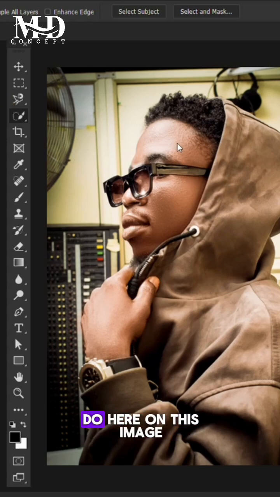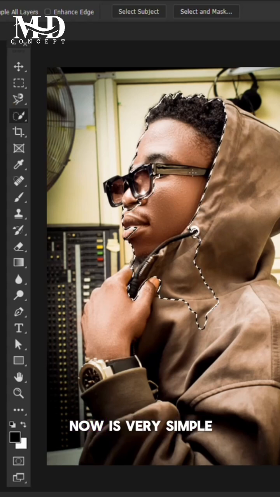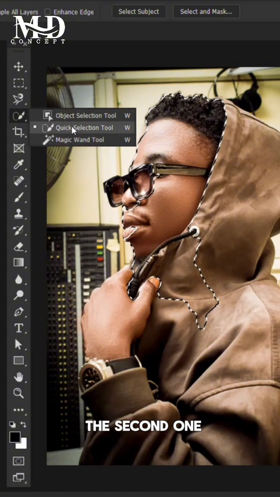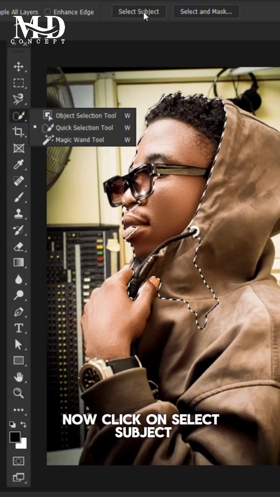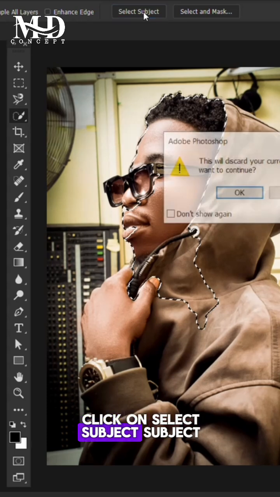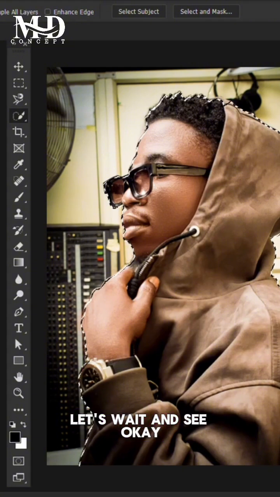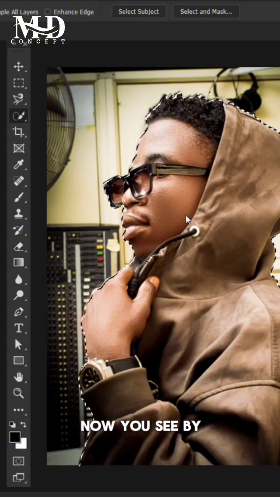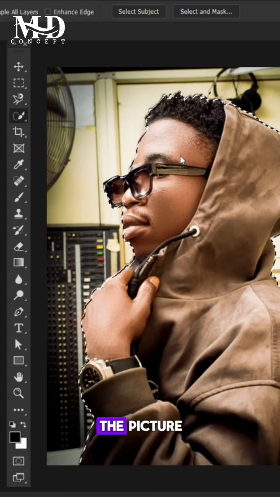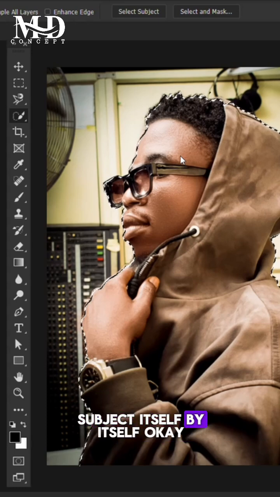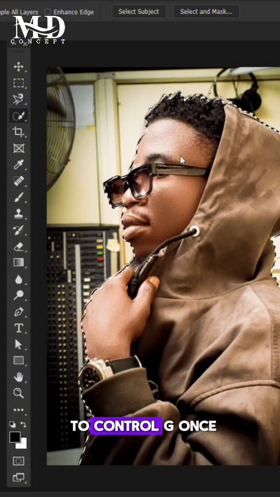Now the perfect thing to do on this image is very simple. If you are using your quick selection tool, can you see the second one? Now click on select subject. Look at the top. Click on select subject. Once you select subject, it will load by itself. Let's wait and see. Okay, now you see, by clicking on select subject, the picture will highlight the subject by itself. Okay, now you just have to Ctrl J.